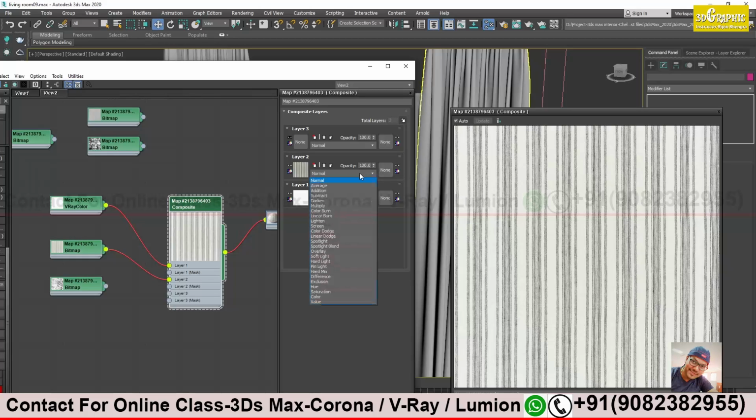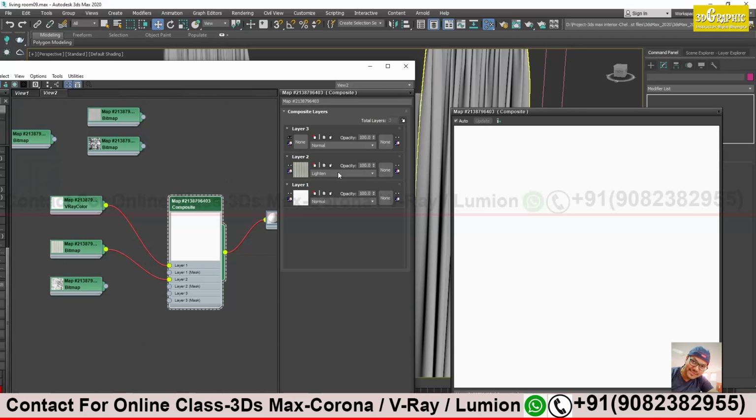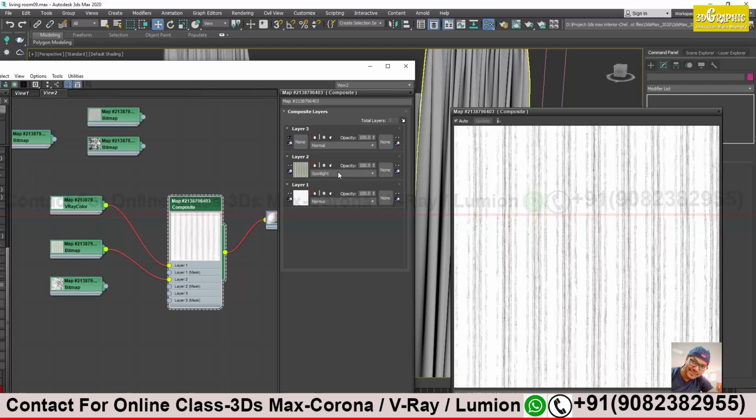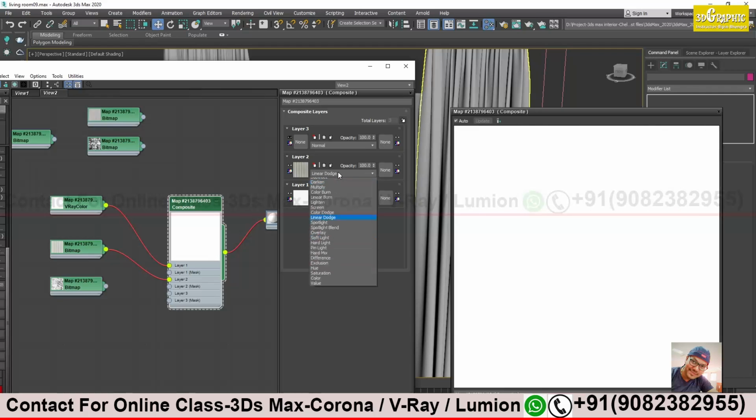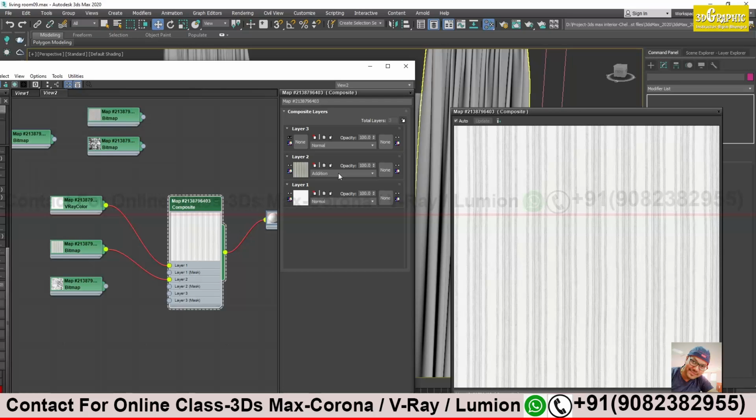Then we can directly go to the blend material, sir. Yes. Instead of compositing, we can directly take the blend material. Of course. You can take blend material also. I will try something else. Let's see if I get a good option. This is also looking good.